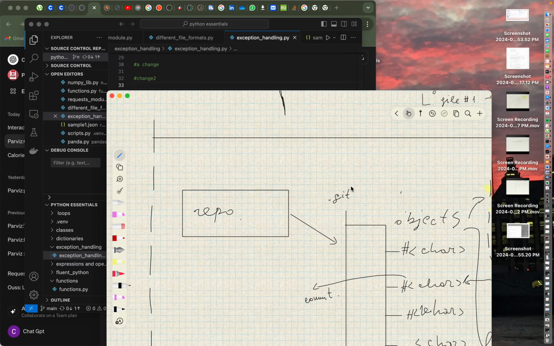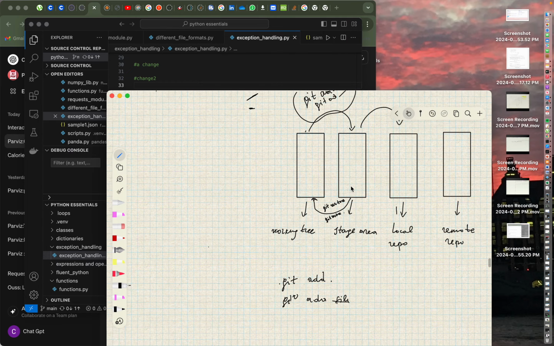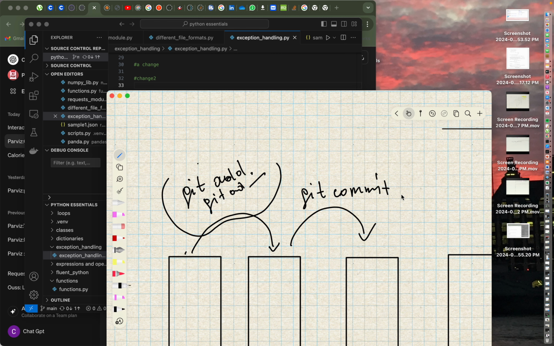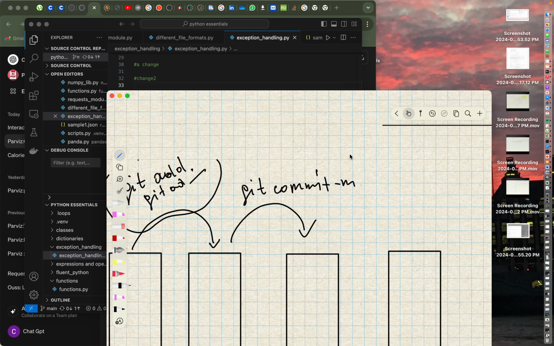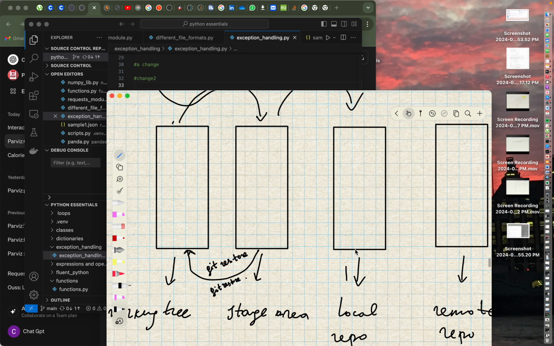So let's go back here. So git commit, and the commit message here: you give the description of what you have done, what you have changed. So, and the vice versa. What is the vice versa?